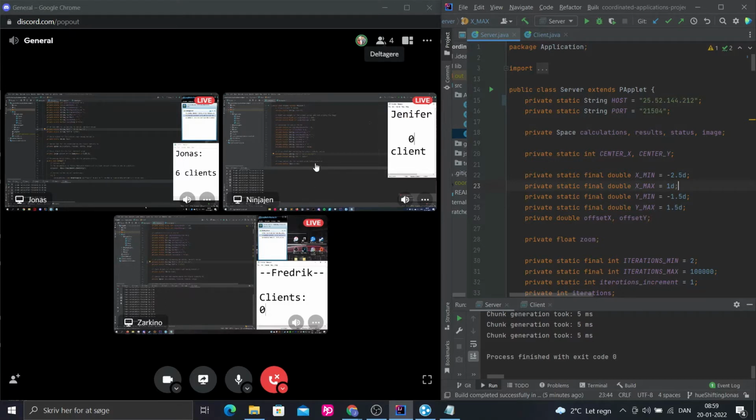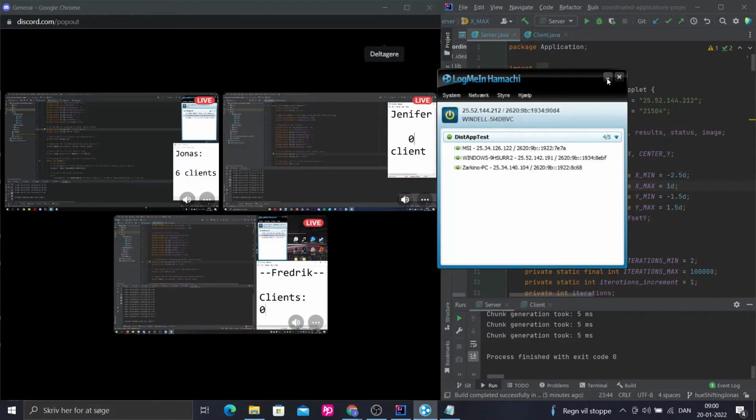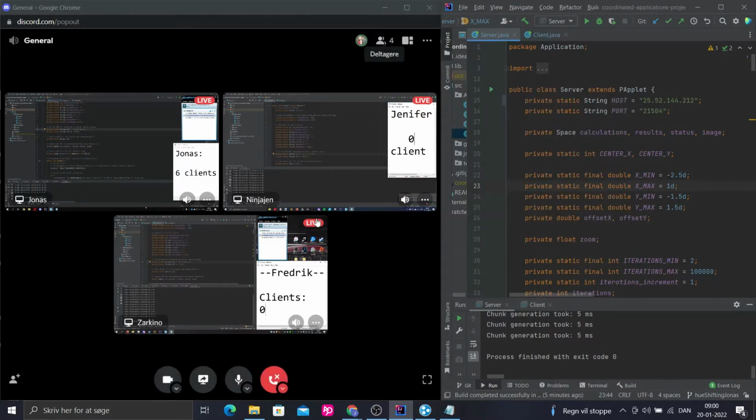The setup for this video will be that you can see all of the group members, which is not me, on the left side on a Discord stream, and we will be running it through a Hamachi server to make it go through the internet to the other computers, because we do not sit in the same room on the same servers or local internet.